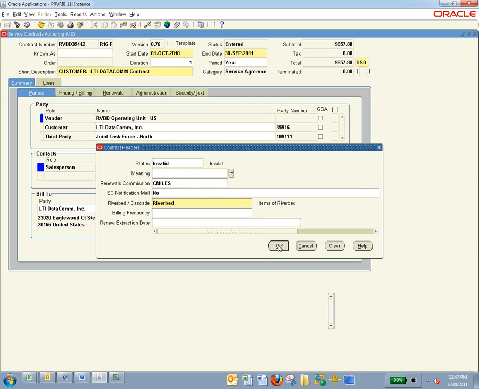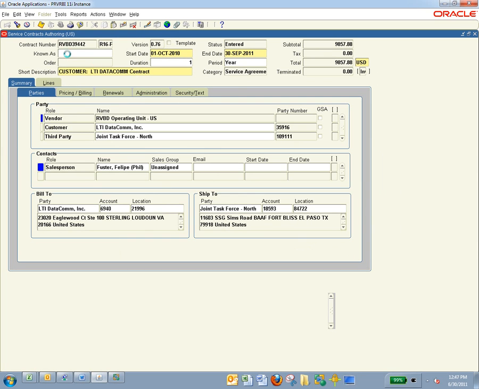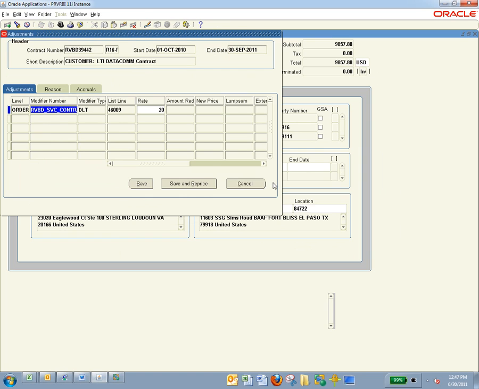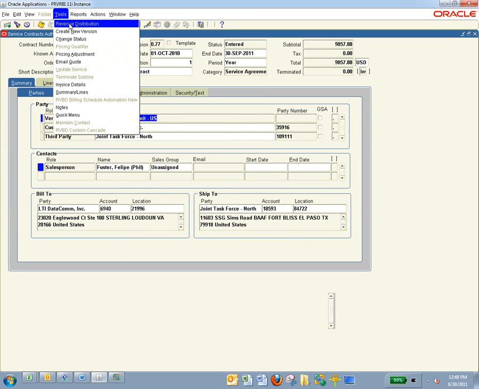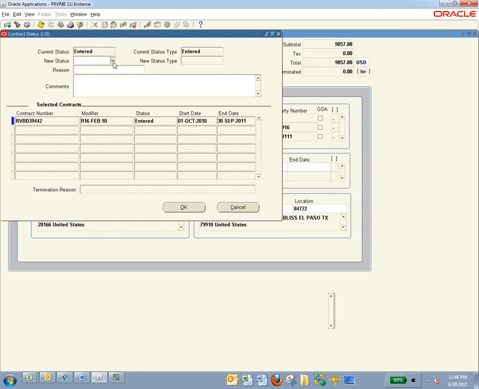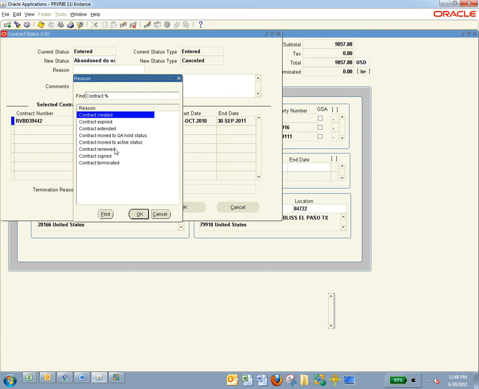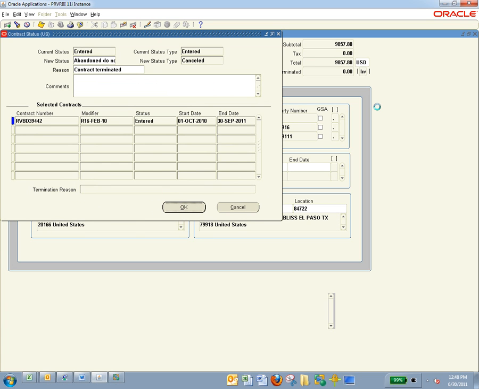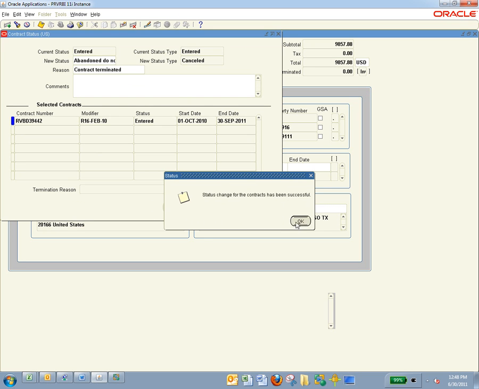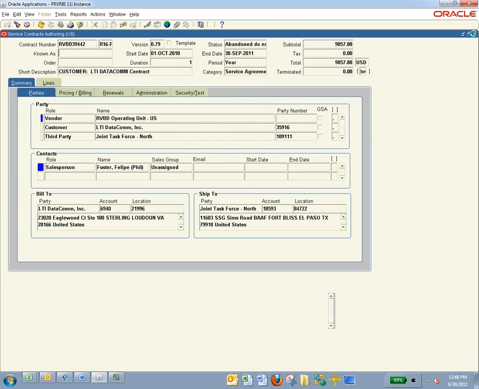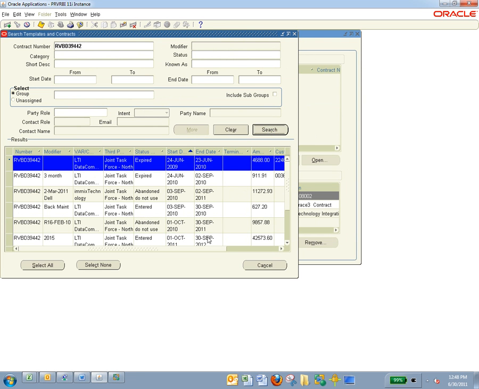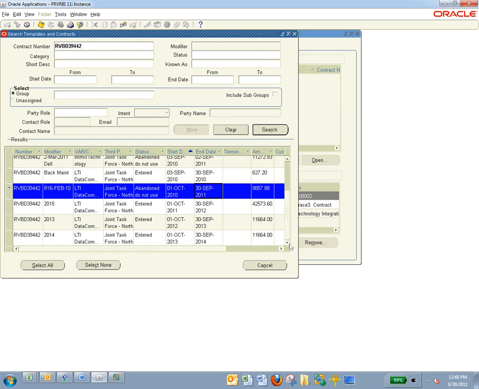And it's invalid. Just keep in mind, if you abandon these, you can go back and unabandon them later if for whatever reason they decide they want to renew one of these contracts rather than the one you chose. If they've closed one order on one contract, then you can delete a version of the contract. I'm not going to delete though because I want this to be here in case they decide to renew it.